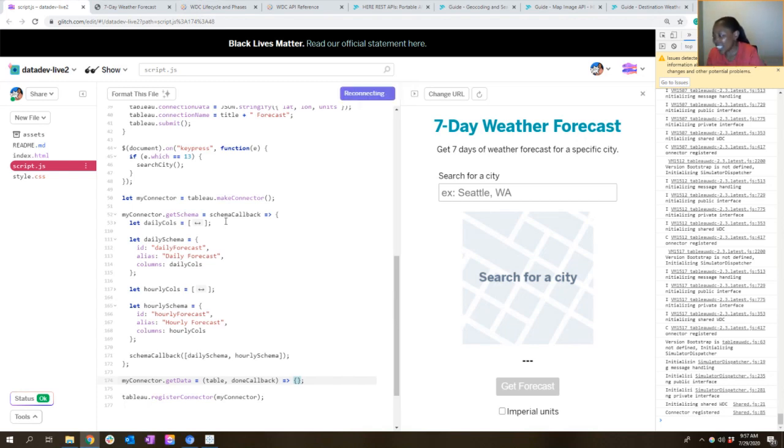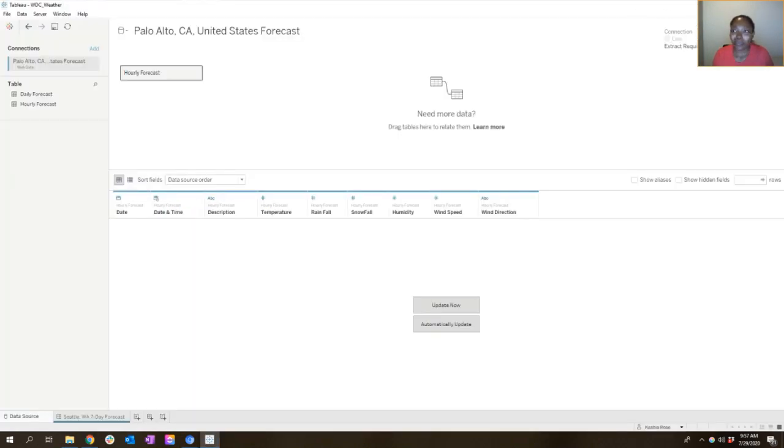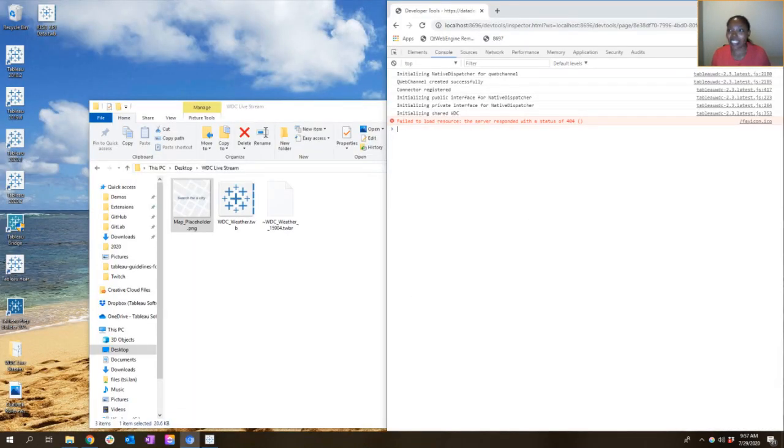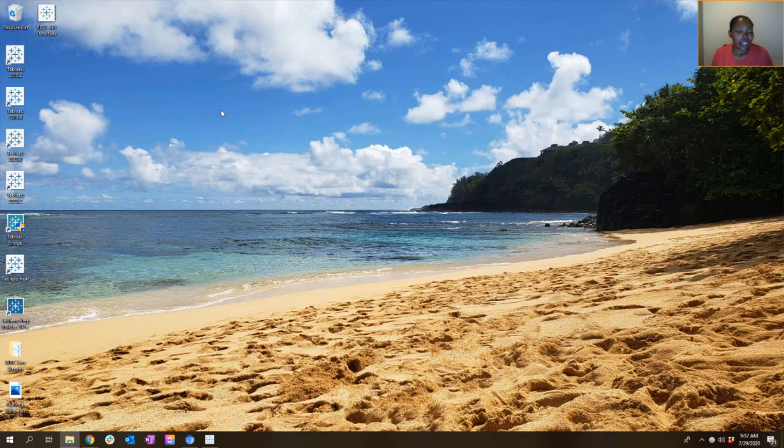Somebody asked to see the debugger again. Absolutely. Let me show you what that looks like here. Don't mind my beautiful background. This is Hawaii from my last trip. One day we'll get to travel again.